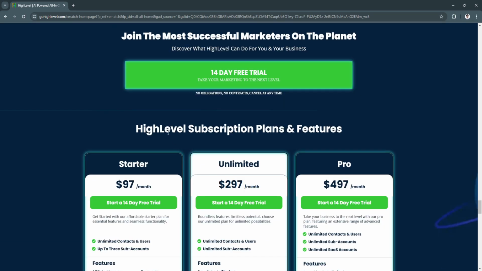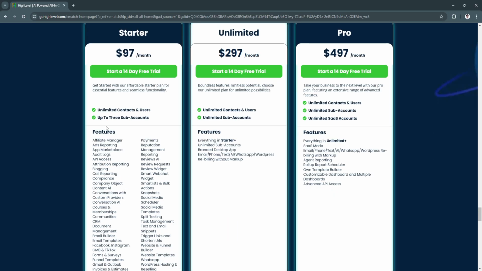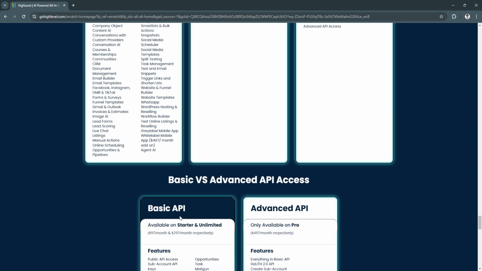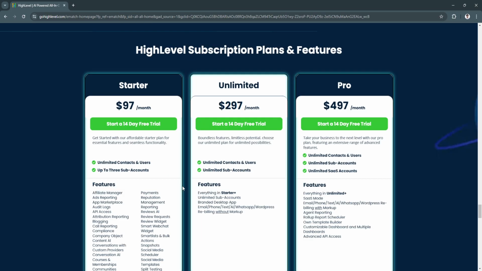So as you can see right here, we also have the subscription plans and features. If you're planning to avail a subscription plan from Go High Level, make sure to read all of the features and make sure to avail the plan that has all of your business needs.